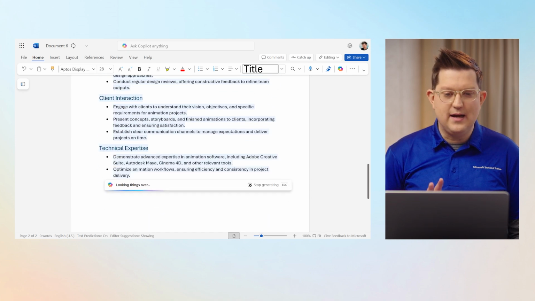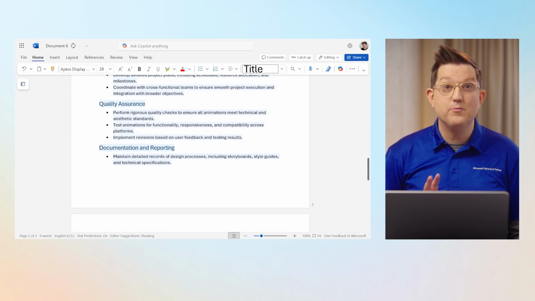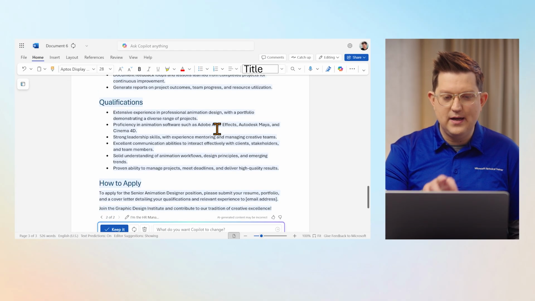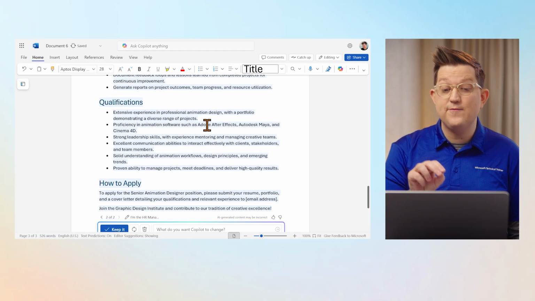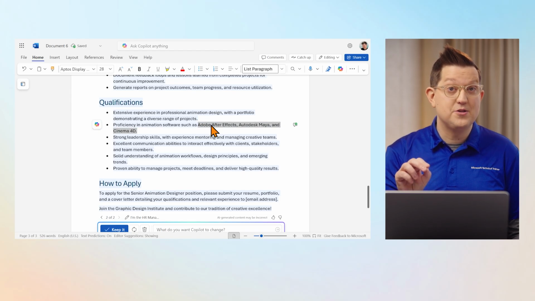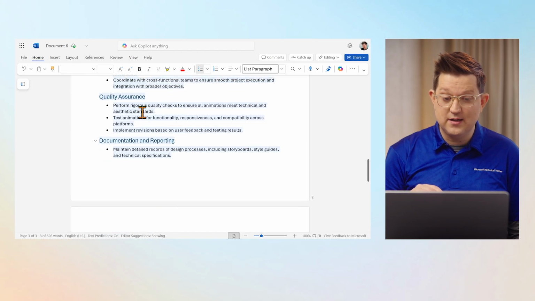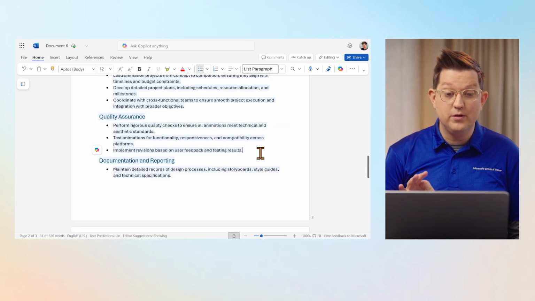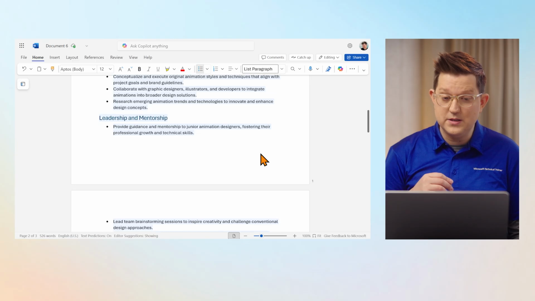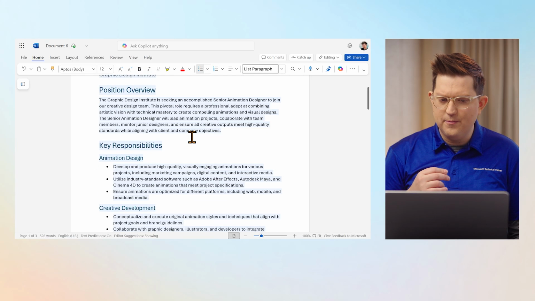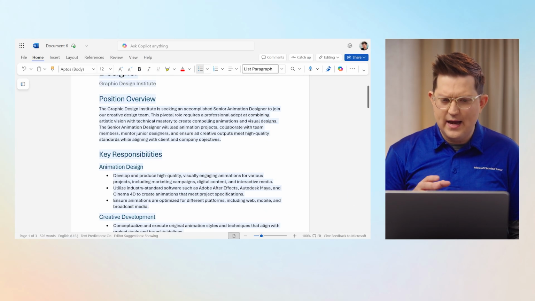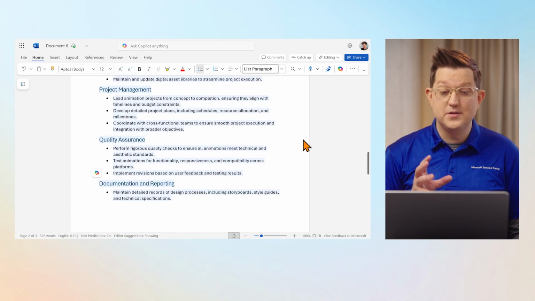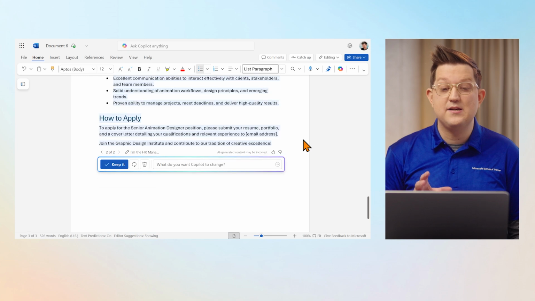Okay, immediately I am seeing some keywords that tell me we've hit the nail. Here we go. So in the how to apply, all fine. Qualifications, that is specific animation software relevant to the job description. Really good stuff. Quality assurance is focused on specific animation quality rather than generic components. Creative development, we've got some good pieces. Animation design. Overall, this has really hit the nail on the head. So I'm very happy with this secondary draft here.